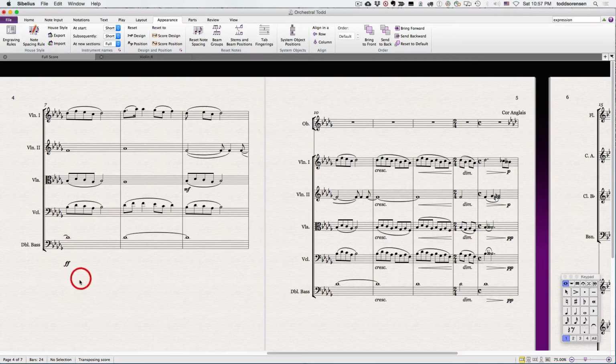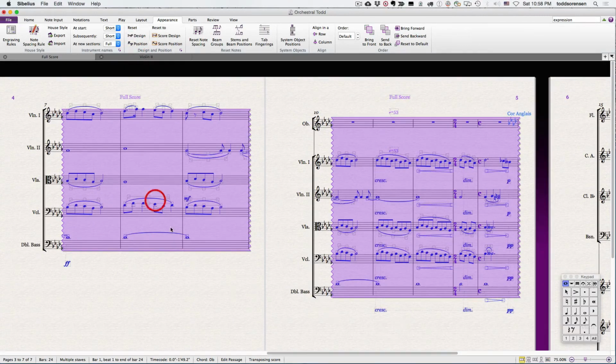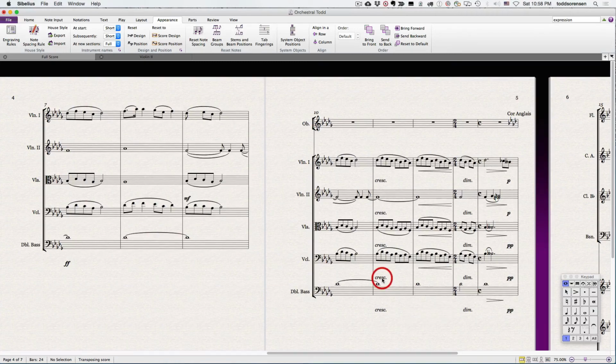Now, if I want to reset all of the expression text to be at this new default location, I can do that by selecting everything, Command A, and then coming up here and saying reset position, which moves all selected objects back to their default positions. Now I've changed the default position to be 10, so now all of these expression texts will default to this new global position. So that's how you move your text in Sibelius.